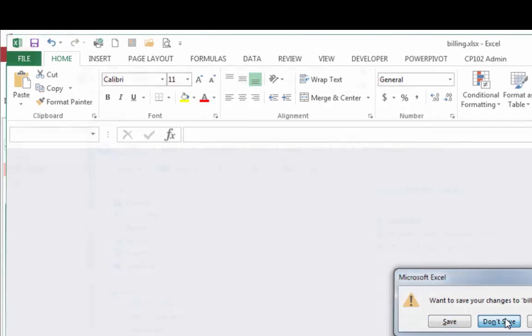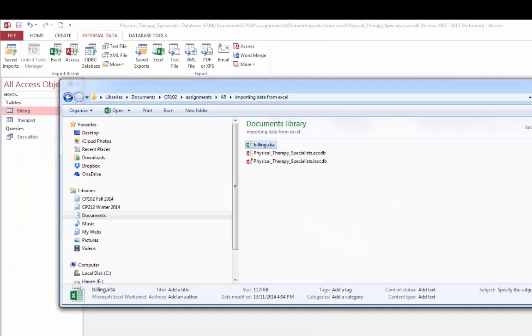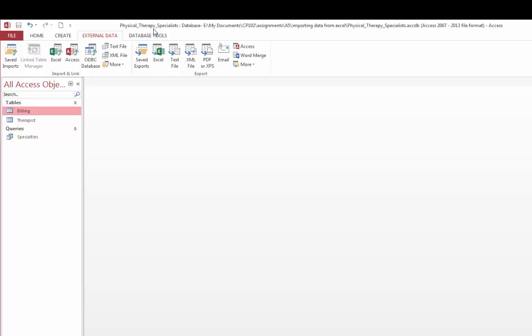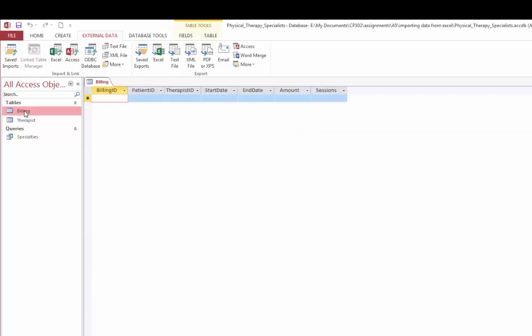So I'm going to go into my database. I have a database here about physical therapy, and you notice that there's a table called billing that already exists. Now it doesn't have to already exist. It is possible to import data from a spreadsheet and use the first row as the headings for the columns of this table. But you can see that this data matches the data that's inside the spreadsheet. So we have a field for the billing ID, the patient ID, the therapist ID, start date, the end date, the amount, and the sessions.